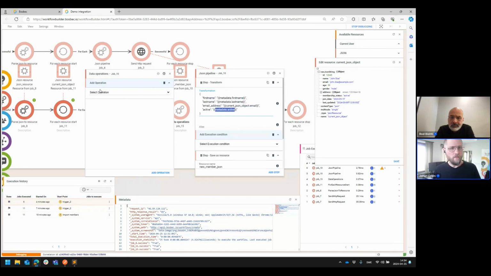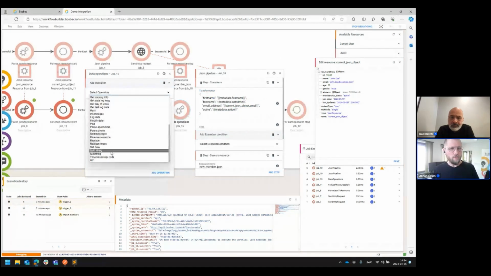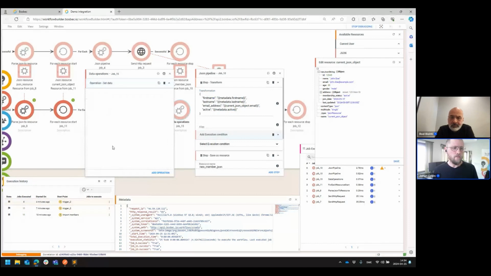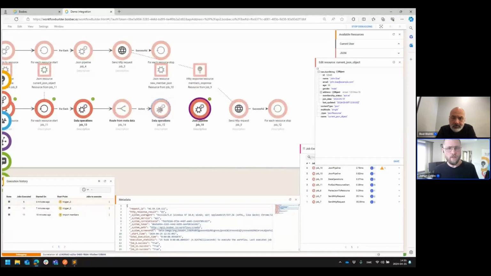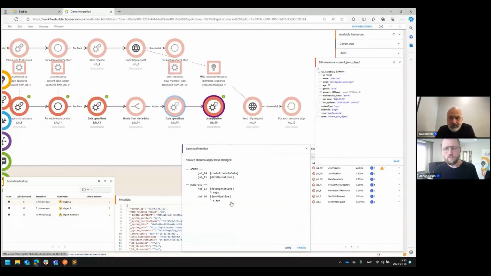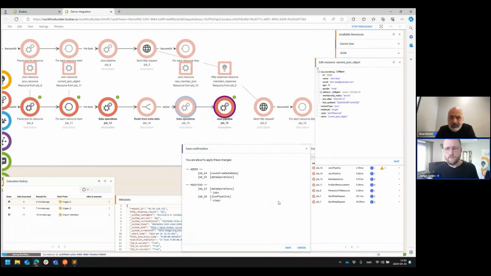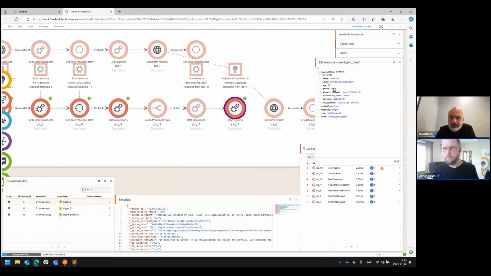So I'll copy this, and now add an operation called set data, where we can set data manually, or we can grab metadata from a different key and put that there. So I'm adding metadata.active and setting it to true. So if it goes this route, it will set that to active true, and we can use that in the JSON pipeline. So let me do another test. Save this.